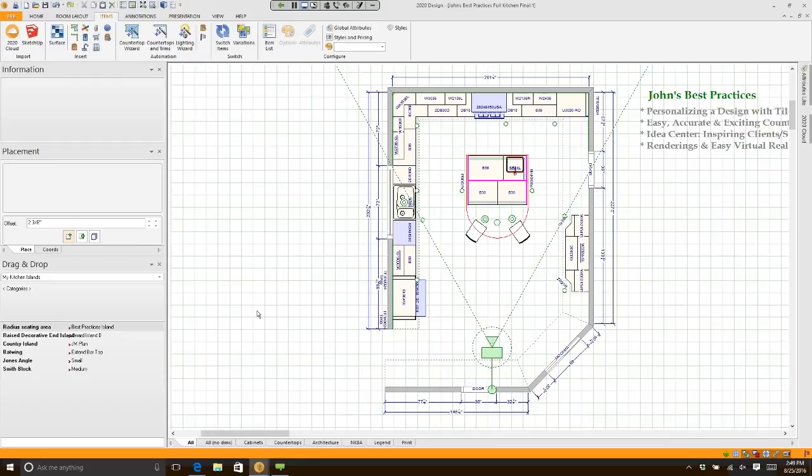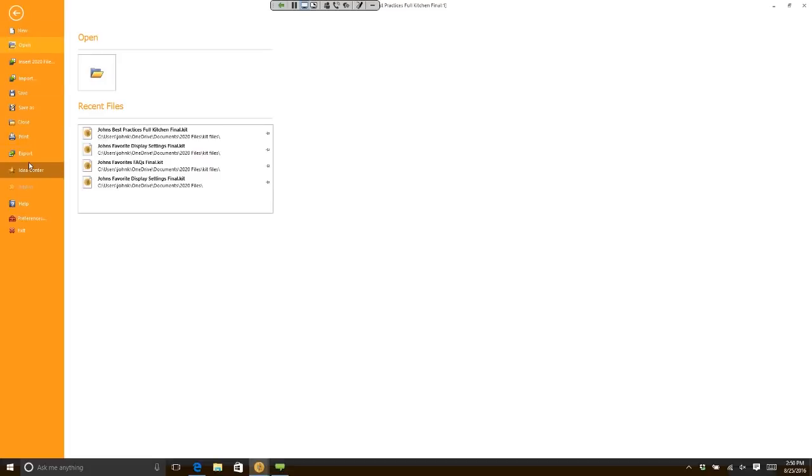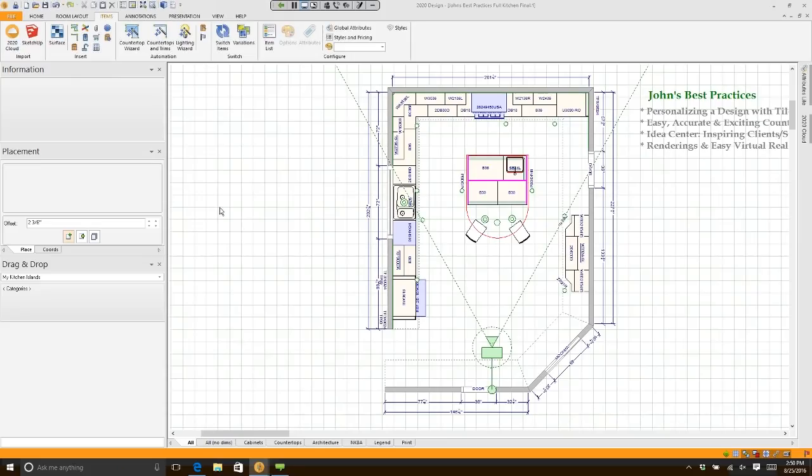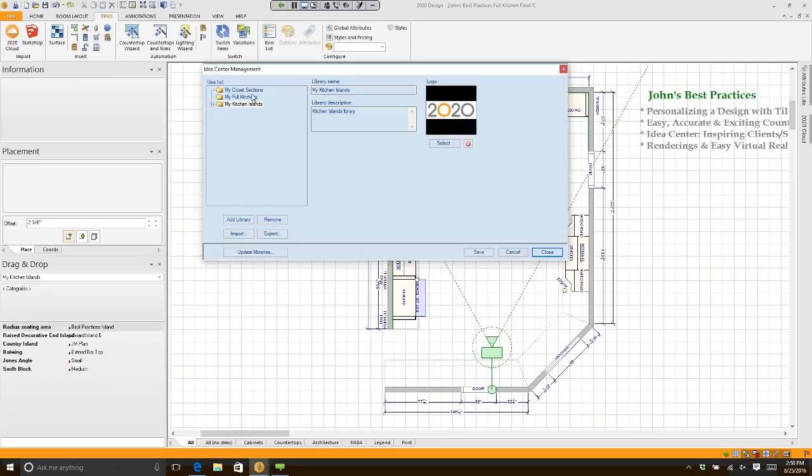Now, how do I create these folders? If I go to File, there's an option under File called Idea Center. If you click on Idea Center Management, it'll actually come up and show you the folders that have been custom created. I can go in here and say, add a library, and I can give it a name. I will call this John's Library. Or it might be John's Custom Cabinets, or John's Countertop Shapes, or it might be Google Import Images, or whatever it is. You can come down and give it a description. I'm just going to type in 123 right now. You can actually add a logo to it if you wanted to.